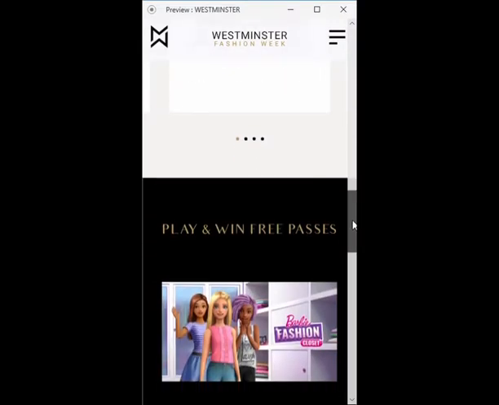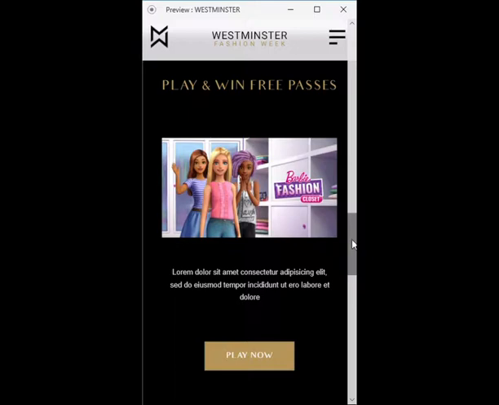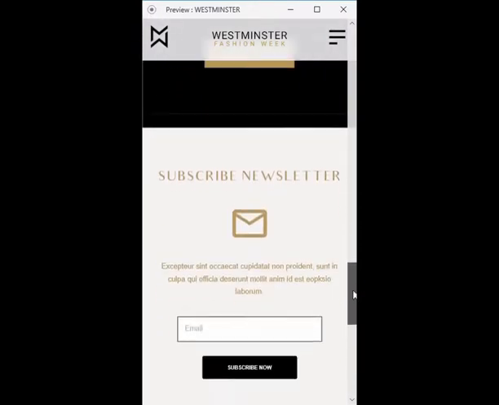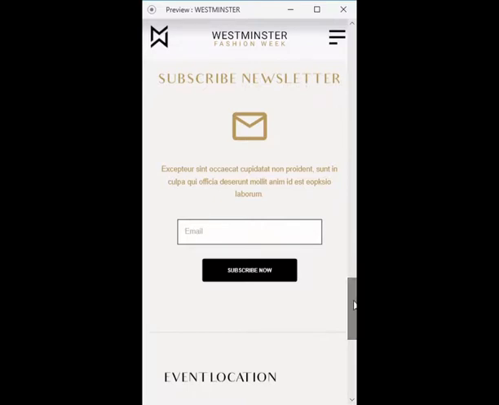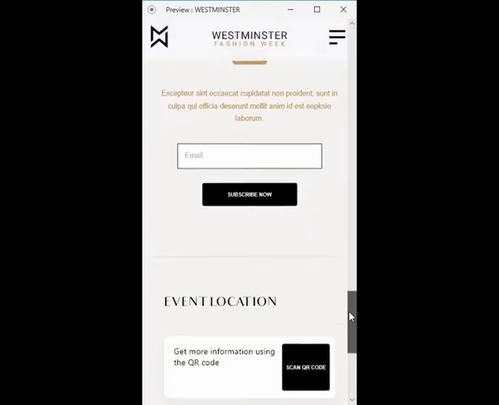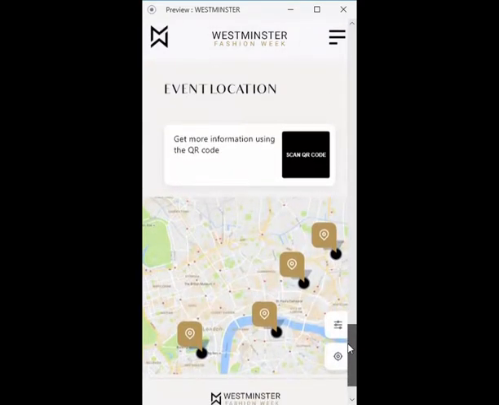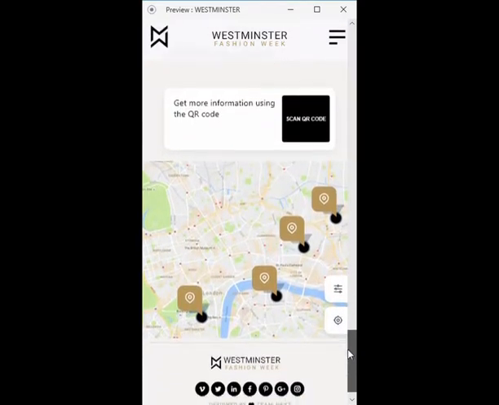And there's a special play and win game. This year you can win free passes to Fashion Week. By subscribing to the newsletter, you will be able to have recent updates about Fashion Week. There is an event location section where all Fashion Week events are located, and by clicking on scan QR code, you can scan a QR code which consists of event information.